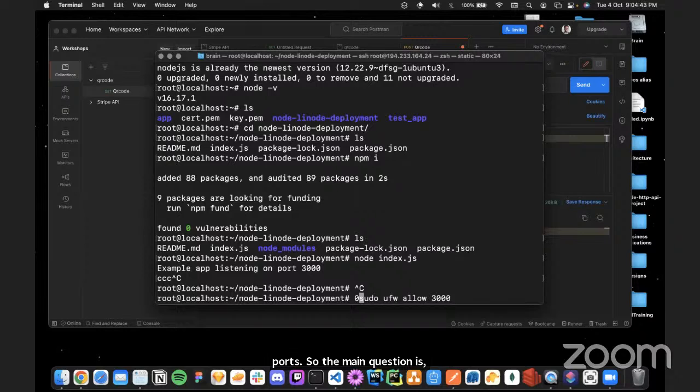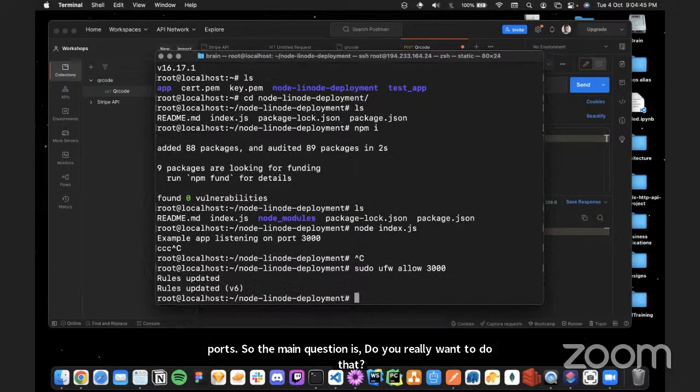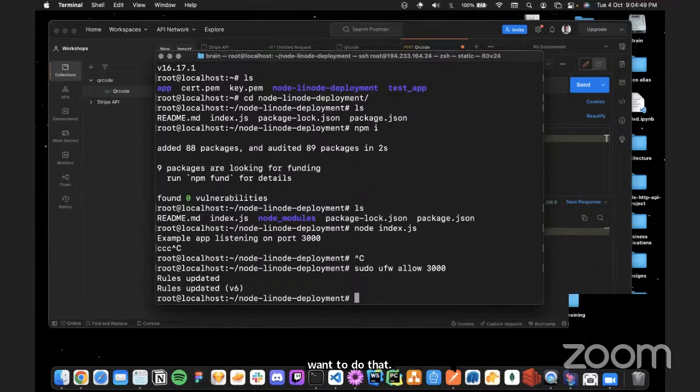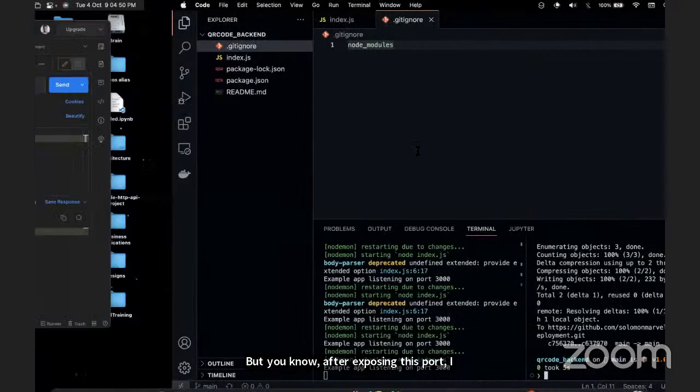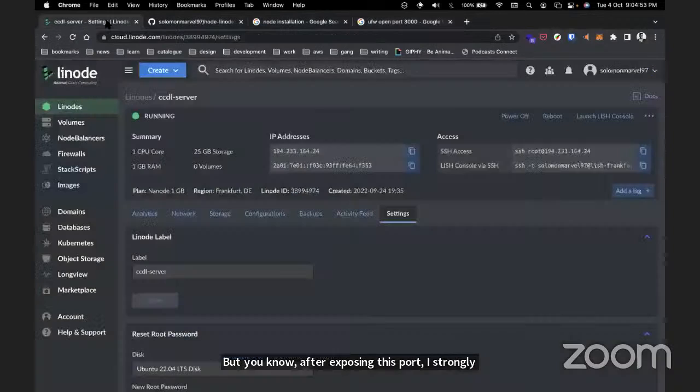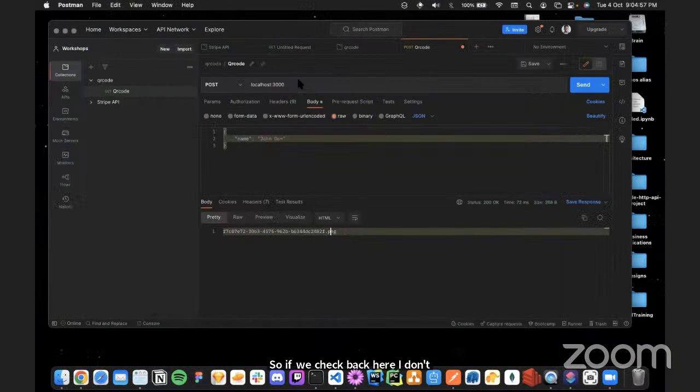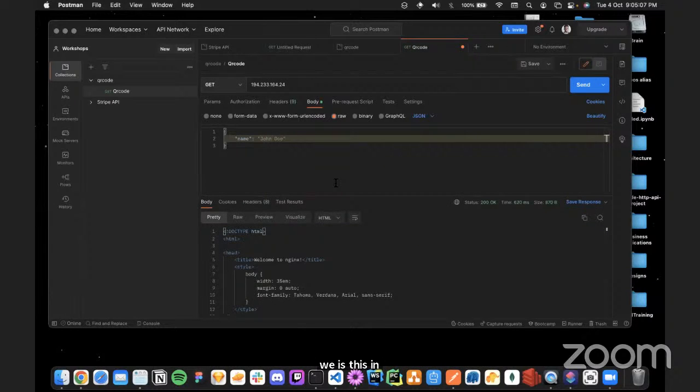My answer to that would be no. You don't want to do that. But after exposing this port, I strongly believe we can go ahead and test with that specific IP. So if we check back here and we grab this IP into Postman, let's see what we are going to get if we paste this in here and change this to a GET request.